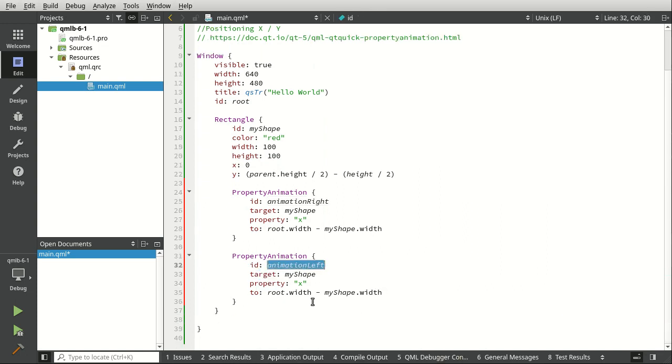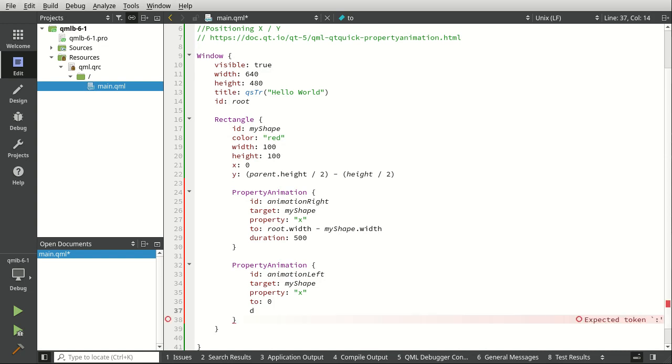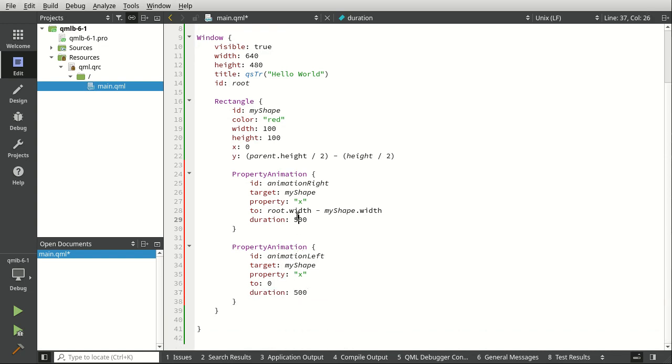Again, self-explanatory: ID, target, property. Now we need the two. We can just simply say 0. Now remember, an animation is something that changes over time. Duration is something that we need to put in here. This is in milliseconds, so I'm going to say it's going to take half a second, and half a second. If you want to change the speed, simply change that number. Remember, milliseconds, so a full second would be 1,000.